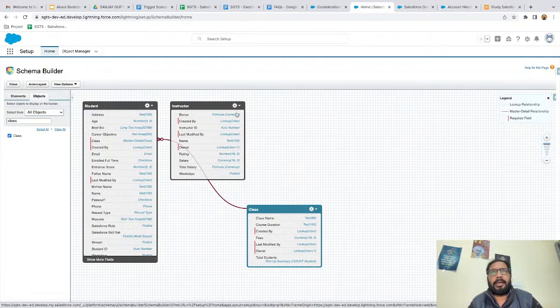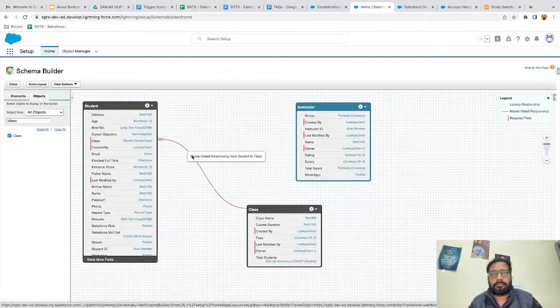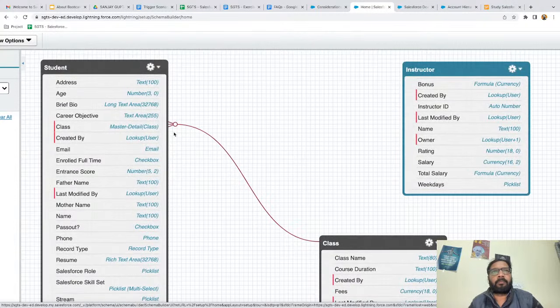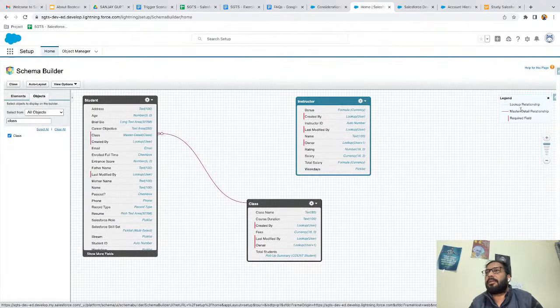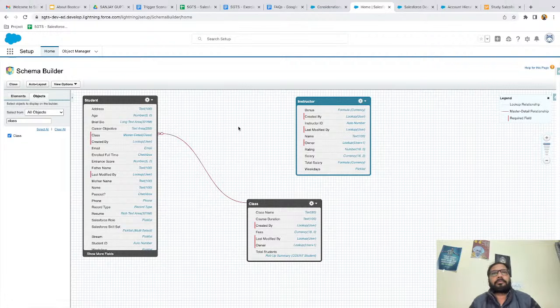Okay, so if I have it, right now you can see student and class are sharing master detail relationship. So it is showing master detail relationship from student to class. So student is on child and class is on parent. And if you see this diagram carefully, here you see three lines, right? And here you see one line. So it is one to many, right? And here is the legend, which is showing colorful lines. So red is for master detail and blue will be for lookup relationship, right?